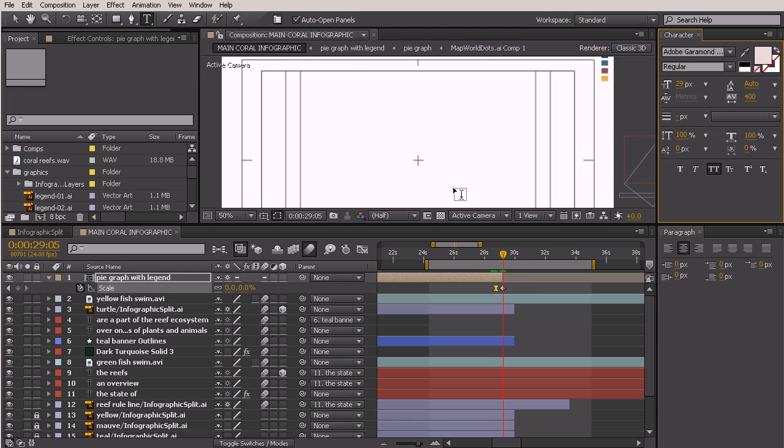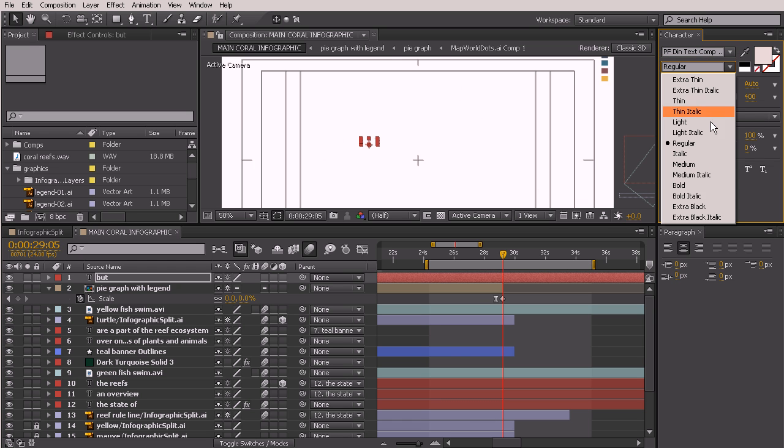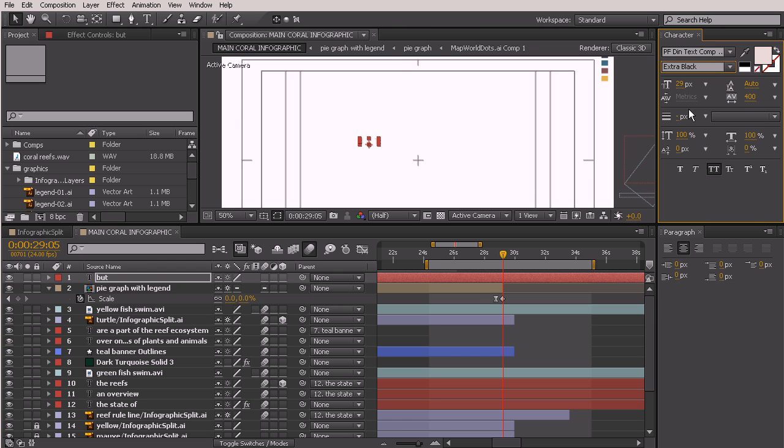So let's go ahead and just type out the word but. I'm just going to put it right here in the middle. And I'm going to do all caps. So we'll just bring that on. Let's do our PFDIN for this text. So it's all caps. Let's make it really bold, extra black. And we'll change that color.